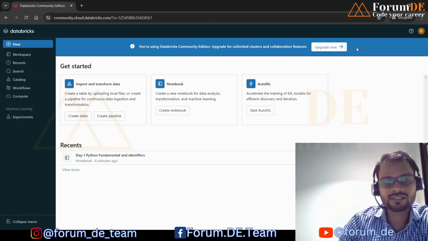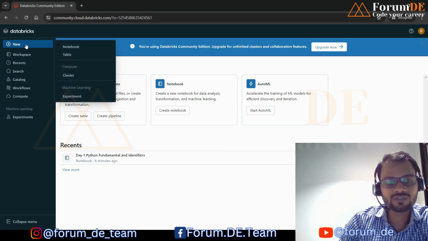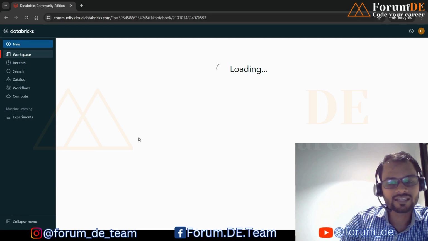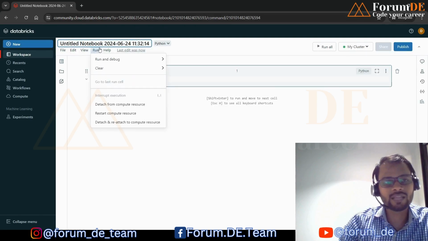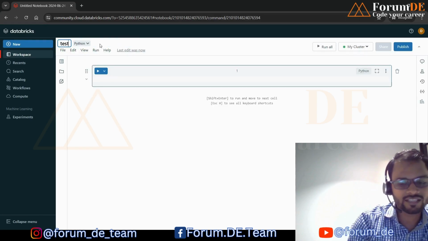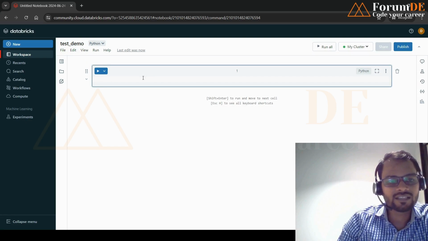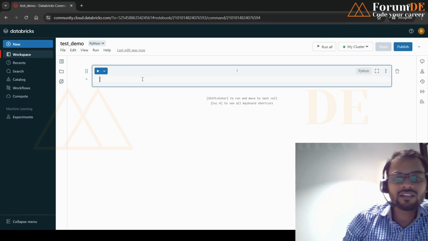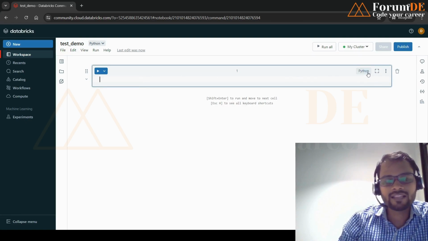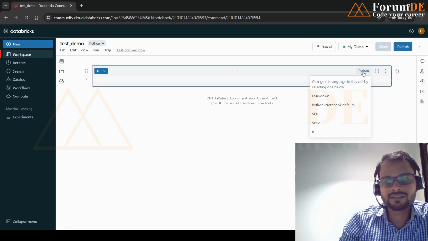So with the help of this free version tool, you can use the basic free tier features and services which are available here. First of all, if you want to create any notebook, you have to click on this new notebook. And here you will create one dummy notebook. You can change the name of the notebook, either test or demo, any name you want to add. And then here you can write your code. By default in Databricks, the notebook is set to Python. This is the default language.